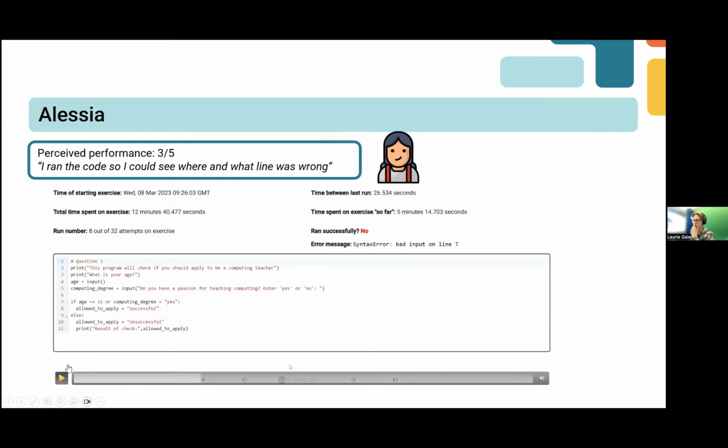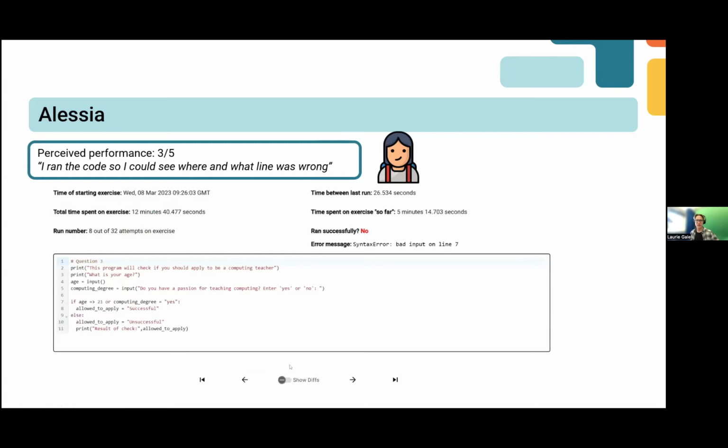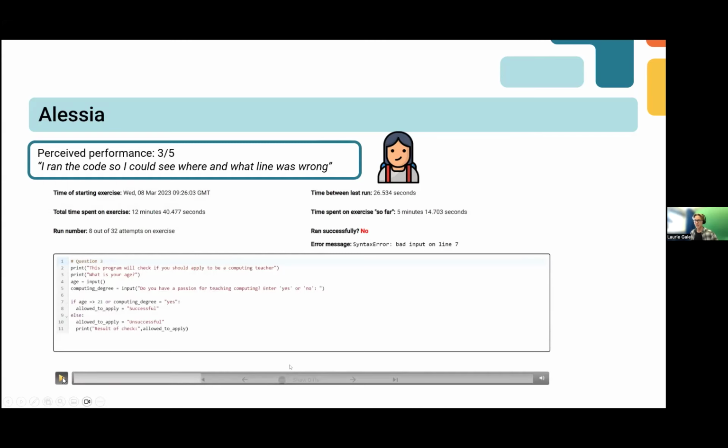And then she realizes that this inequality is wrong, but unfortunately she puts the equals in just the wrong place and she doesn't ever resolve this error. So there's this theme of making changes of incorrect syntax and not being able to really revert them or correct them. Let's keep looking at what Alicia does.